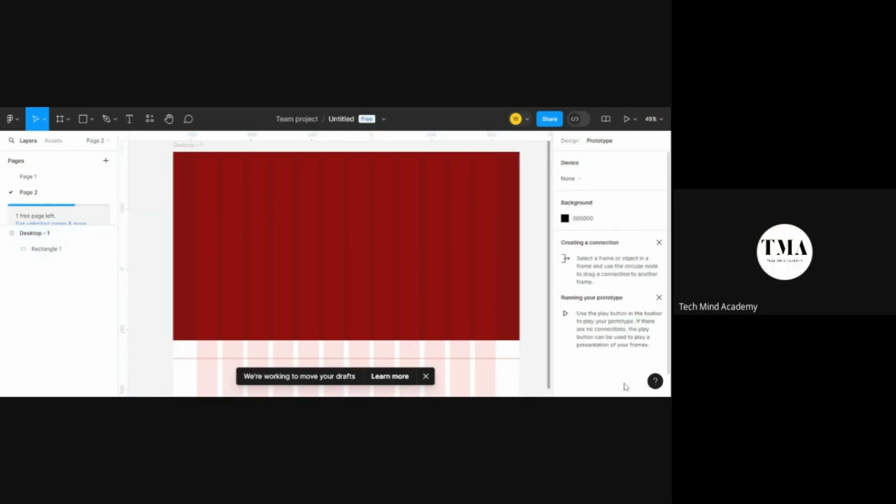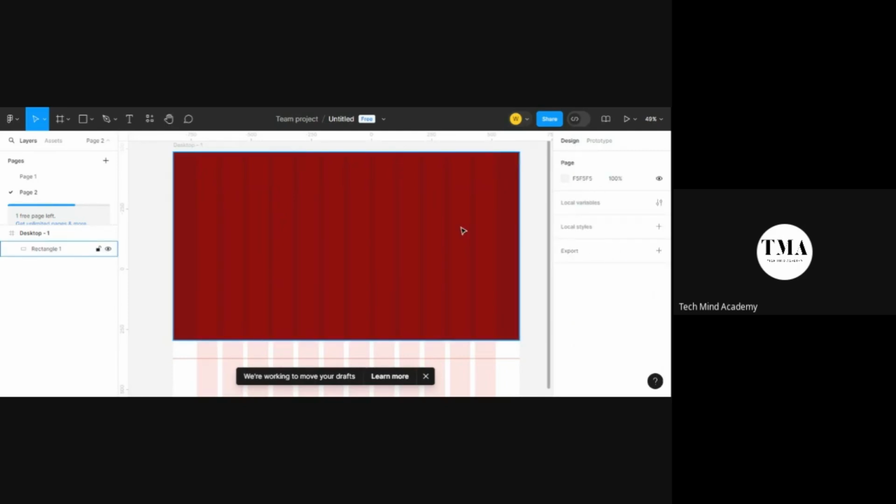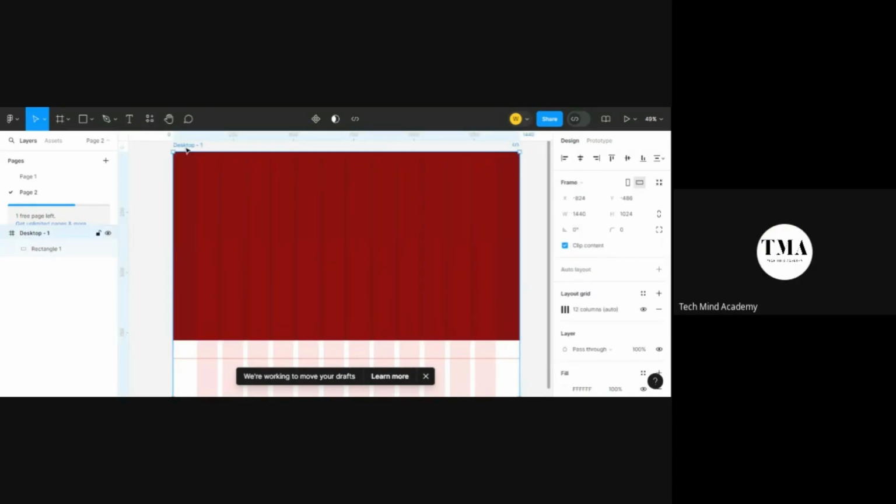Okay, your device is set to none, so that's fine. Now go back to your play button. No, go back to your design, your design on your property panel. See top. Yeah. Now click on your desktop frame. No, the desktop name, from the desktop name. This desktop name? Yeah, click on that. Now, play button. Click on it.